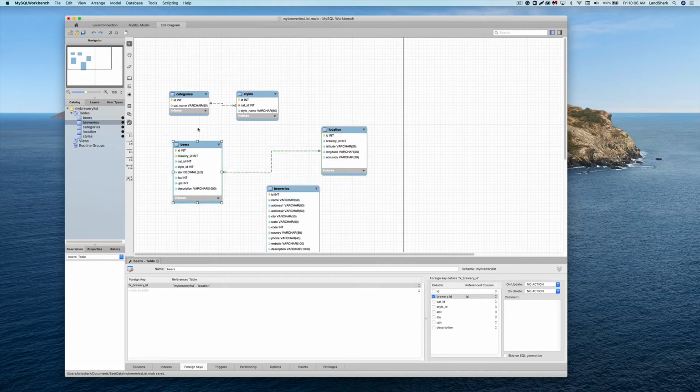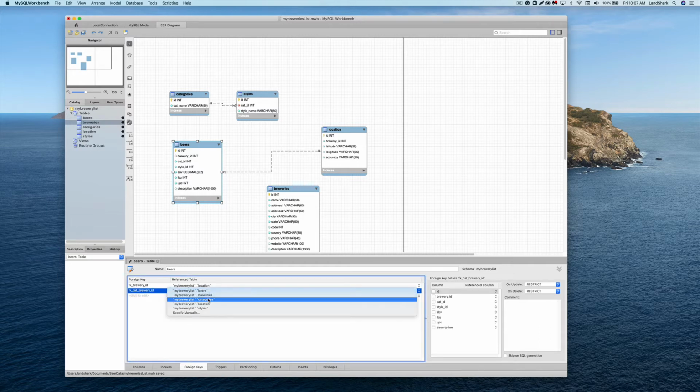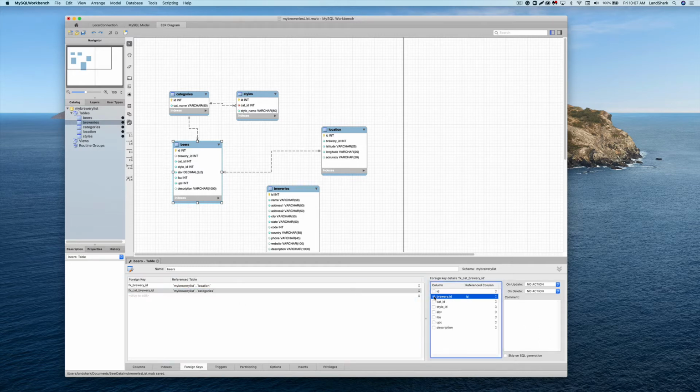This would need to have a relationship with categories as well. So let's edit this again and build another key. So you could say FK brewery ID and maybe what table it's linking to, which would be categories. So maybe I want to say FK cat brewery ID, and then here I would put categories and put the brewery ID.